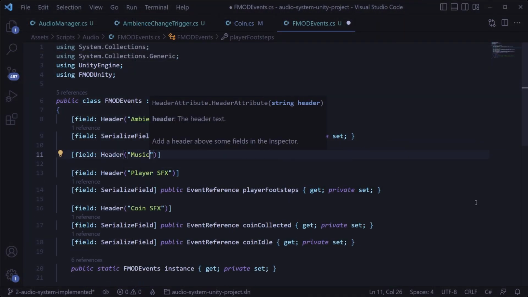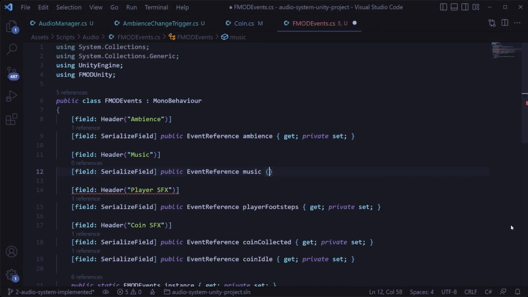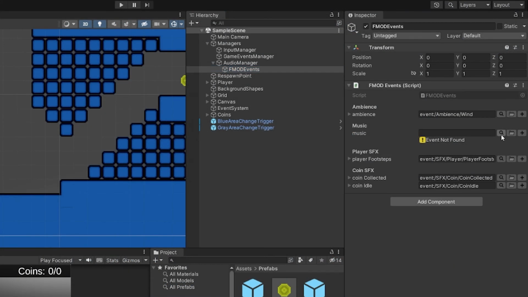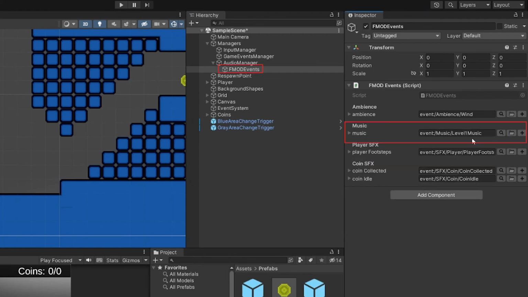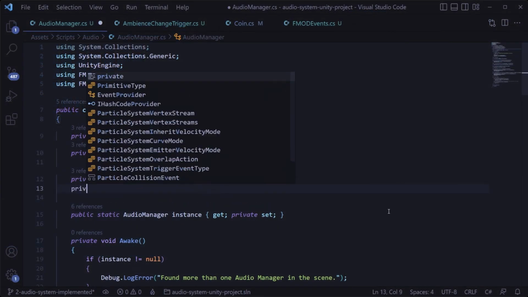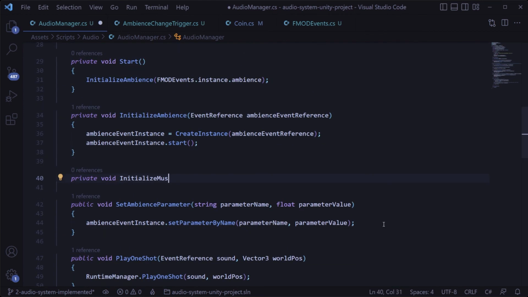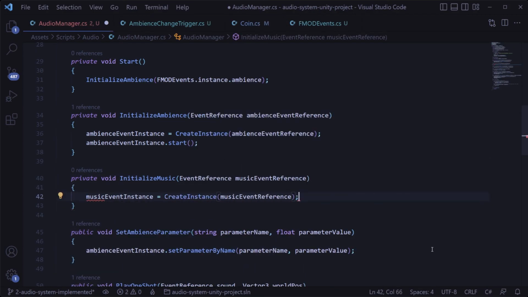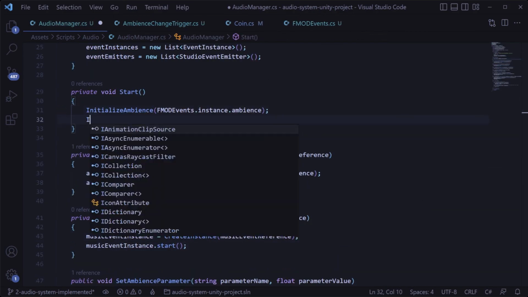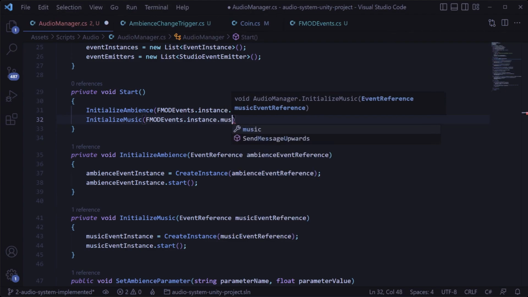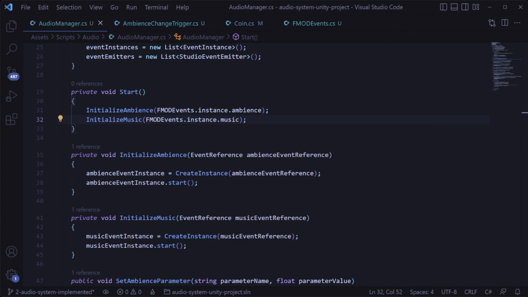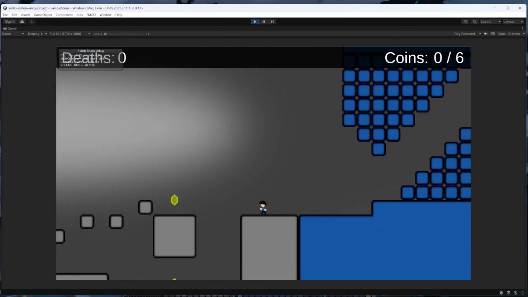Next, back in the FMOD events script, we'll add a reference for the music event, and after that, in the Unity inspector, we'll choose the music event we just created in FMOD, and then in the audio manager script, we'll add a private event instance for the music just like we did for the Ambience, and we'll also add an initialize music method where we're going to create the instance and then start it right away. And just like we did for Ambience, we'll call this from the audio manager's start method. With all of that in place, we can enter play mode and we'll hear that the music is playing.